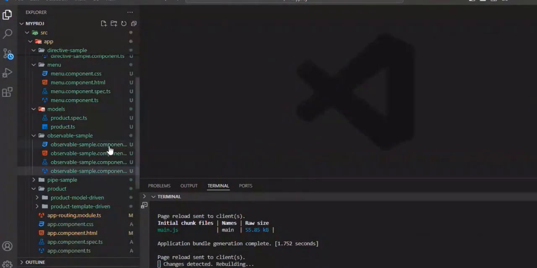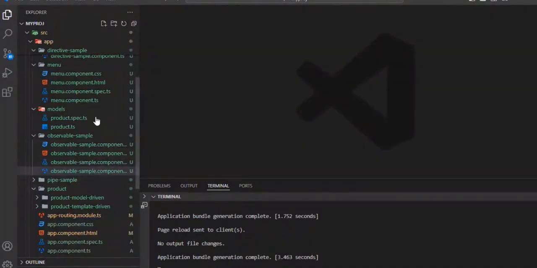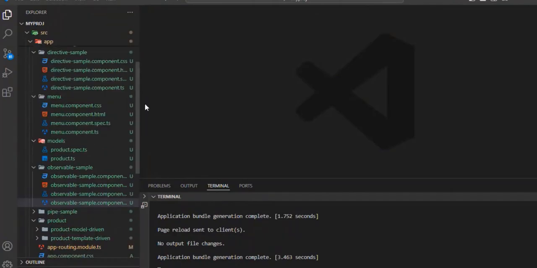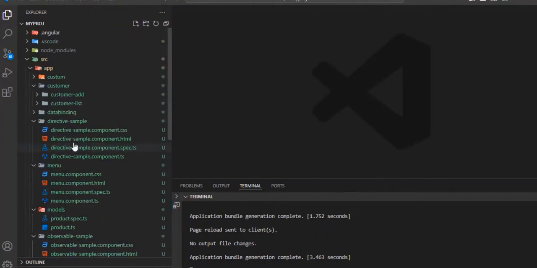Now see, guys, what I'm going to do. We are going to see the subject, how we can use the subject in our projects. Okay. So for example, I'll quickly show you one example. See, if you see, where is our template driven form?